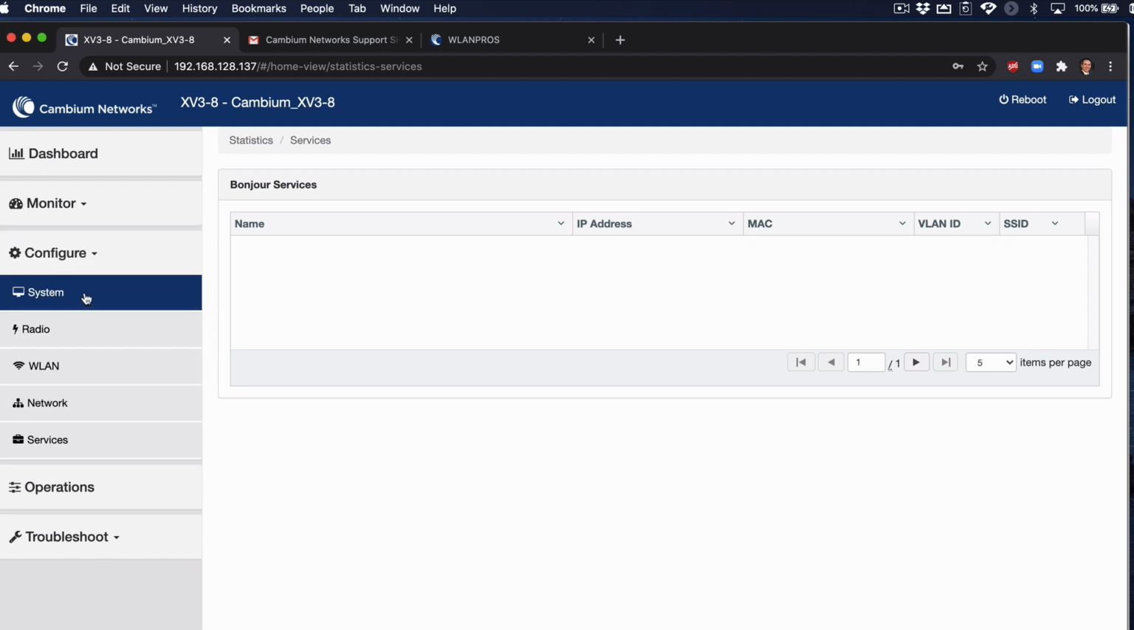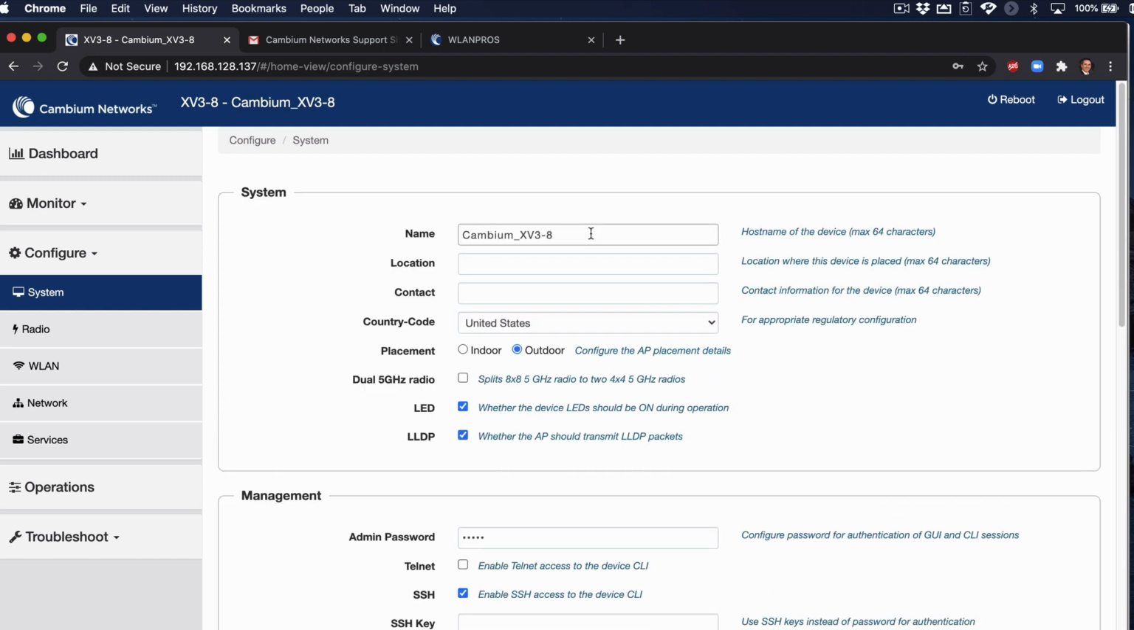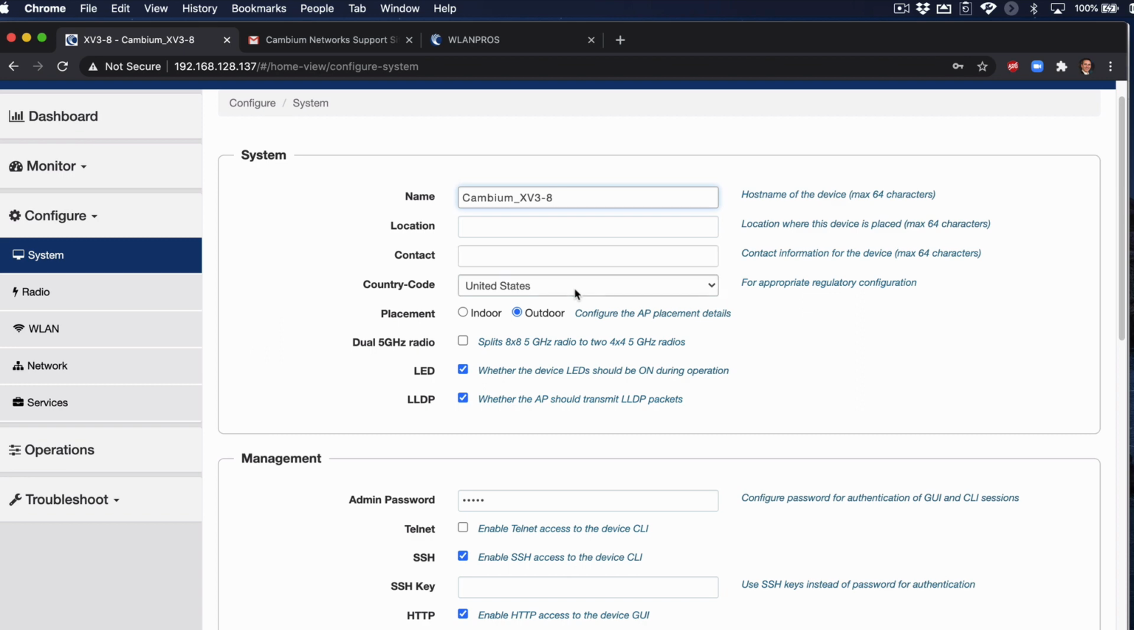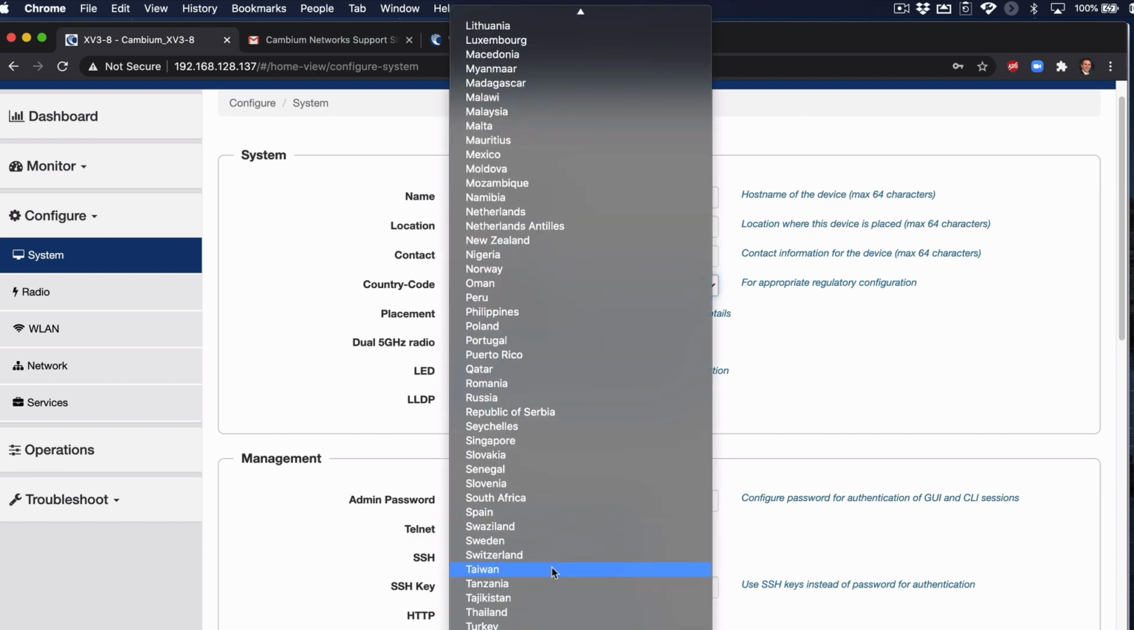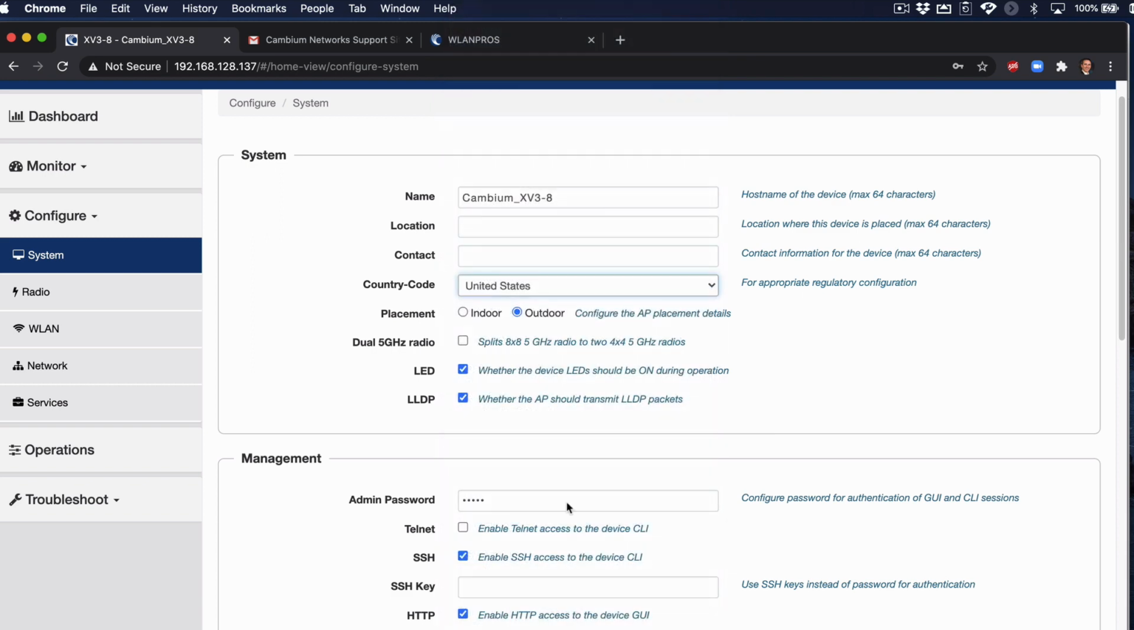If we start with configure system, here is where I would set the name of the access point, location and contact information, and country code. This is the place where I would choose what regulatory domain this guy will be operating at. Also, if it's an indoor or outdoor placement. And here is the place where you can split this 5 gig 8x8x8 into two 4x4 radios.